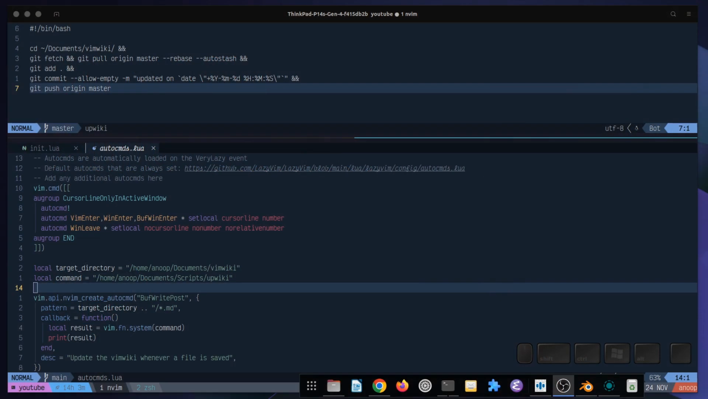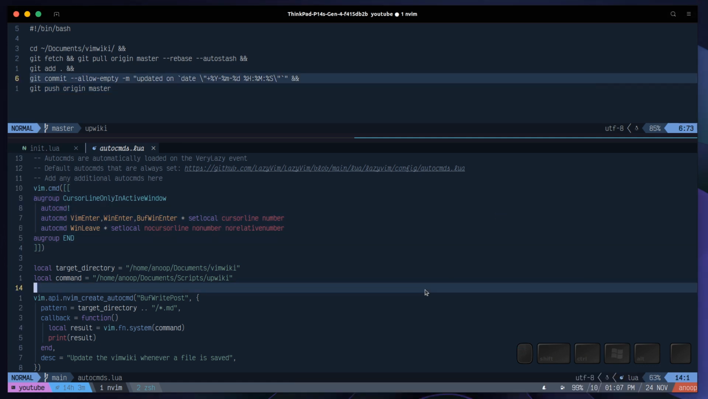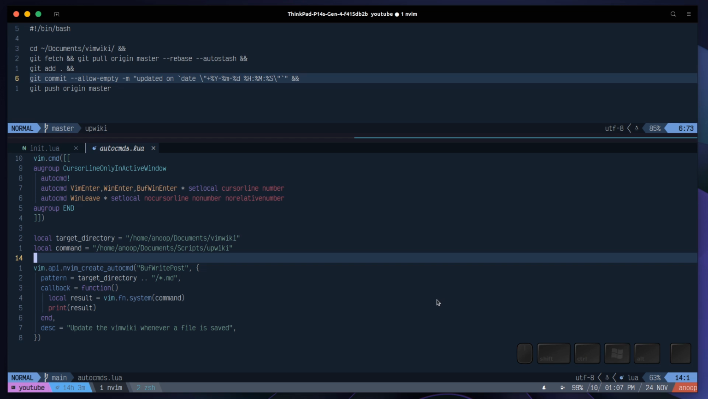Now let's get on to what's happening within nvim. You can see that I have opened up my LazyVim config here, specifically the autocommands file. Here you can see that I have an autocommand to trigger when a buffer is saved. I have specified the VimWiki as the target directory, and inside of that, whenever a markdown file is saved, I will trigger this specific command.